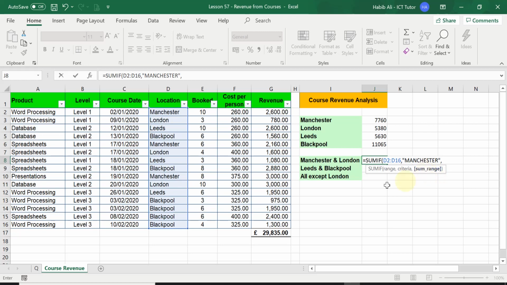Now the sum range, if you remember from the last lesson, is the cells where we are adding up all the revenue that was made by delivering courses in Manchester first of all. So all we have to do is simply highlight this range. So I'm going to use the keyboard shortcut again, hold down Control, Shift and the bottom arrow. There we are. Now this time you have probably noticed it has highlighted the cell including this one here.